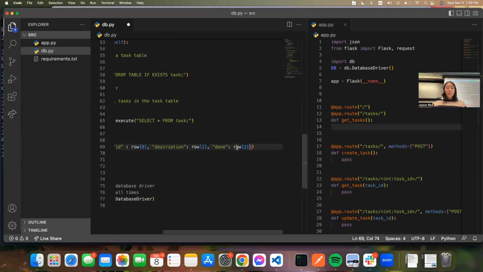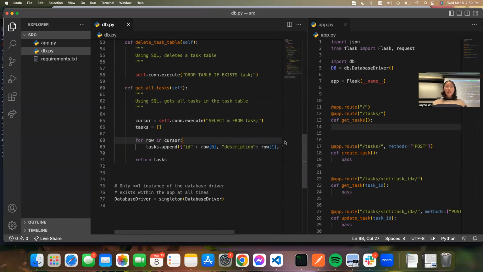Oh, there's one other quick thing you need to do here. So this done here needs to turn into a Boolean. So just make sure to wrap a bool around this. Yeah. Does anyone have any questions on that?